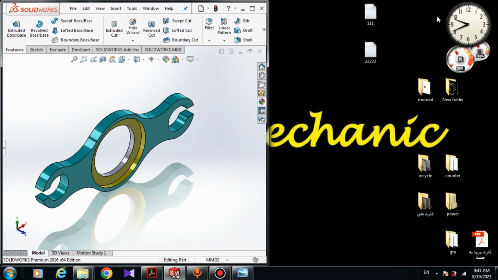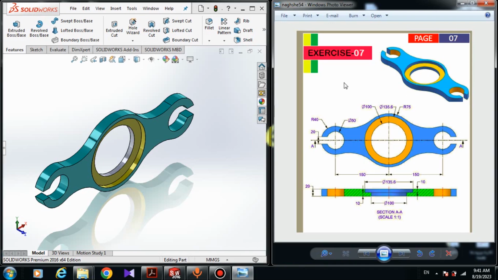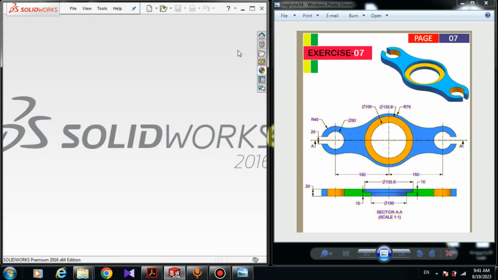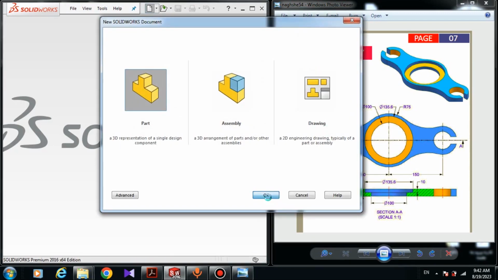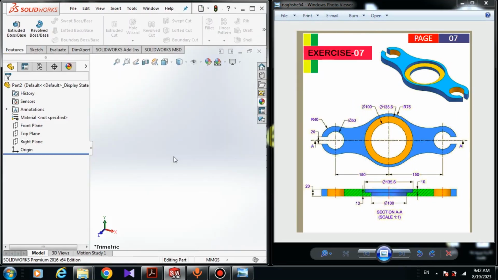So let's get started as soon as possible. Here we have the dimensions. Firstly, I have to close the model. For closing the model in SolidWorks, just come here and click on close. Now I have to make a new part. For making a new part, just click on new part. Okay, now I have a new part.